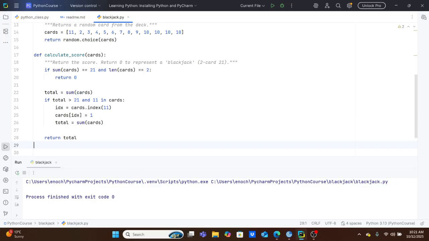All right. Now, this is the calculate score function. It's going to return a score. It's going to return 0 to represent blackjack. So if anybody has blackjack, then it will return 0. All right. So we'll look at it. We have a parameter of cards here. So if the sum of cards is equal to 21, that is one of the conditions of blackjack. And if the length of cards is 2, that means we are first dealing out the initial 2 cards, then it will return 0.